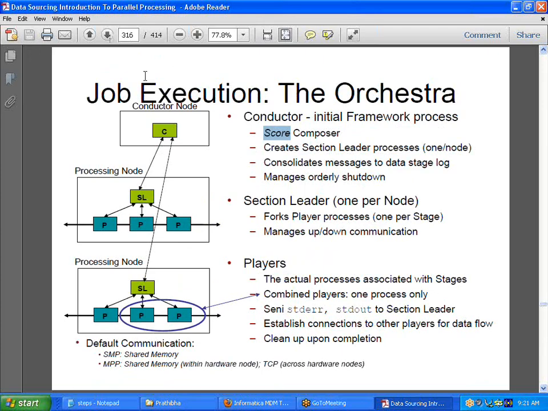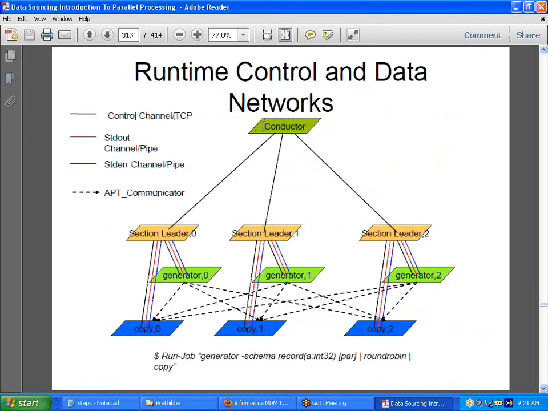Now the next is what? It is going to spawn what we call section leaders, depending upon the number of nodes that you have configured within what we call DataStage. For example, if we have a 3 node configuration, then you will have that many section leaders. So let us say you have 3 computers, computer 1, 2 and 3. Then how are we going to spawn?